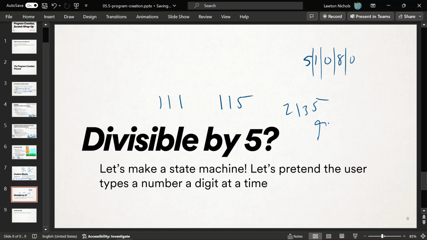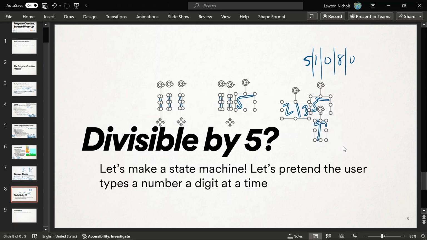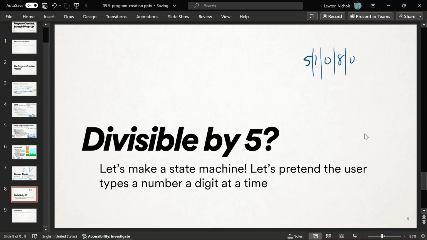Does that make sense? So that'll lead to a state machine. If that ever wasn't a 0 or 5, it's immediately not divisible by 5. It's immediately not a multiple of 5. So the trick is the user is going to type a number that looks like this, and we're going to get those digits one at a time. So at the very beginning, the user hasn't typed anything at all. The number's not divisible by 5 yet.